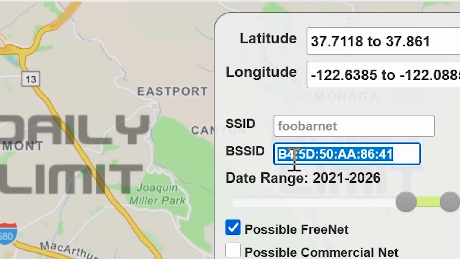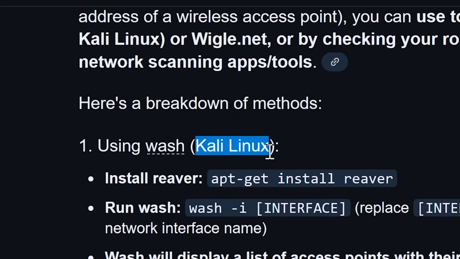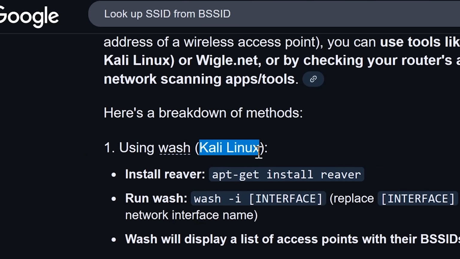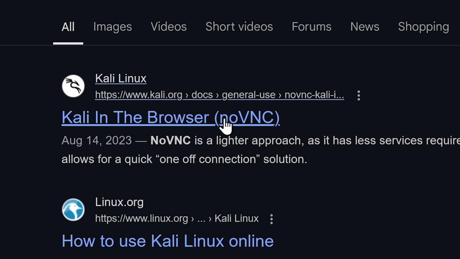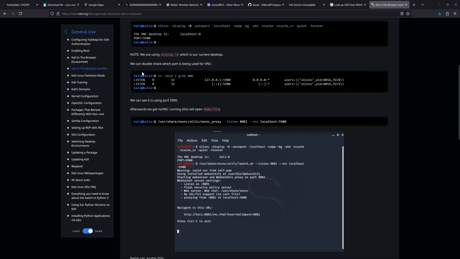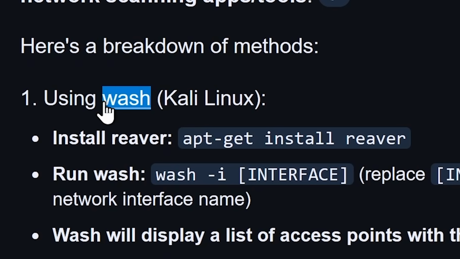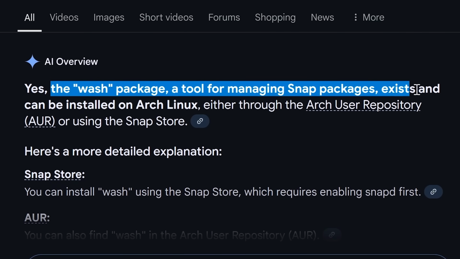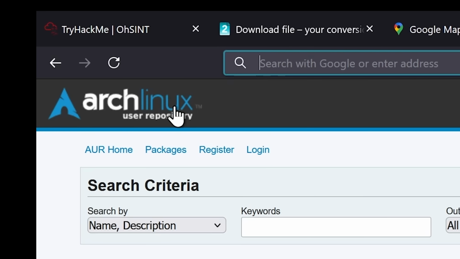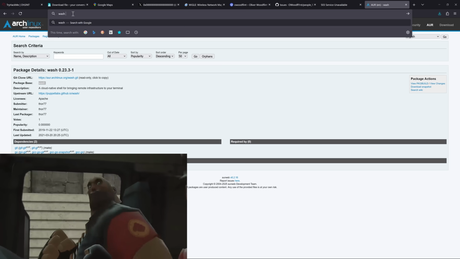Skill ceiling reached. It says here I can do it within Kali Linux. Obviously, I don't have Kali Linux installed. Maybe there's Kali Linux on web. Kali in browser, no VNC. Oh, this is just like a guide. Does this exist on Arch Linux? Yes, the wash package, a tool for managing snap packages, exists and can be installed. Can't believe I ended up on the Arch Linux user repository this video.